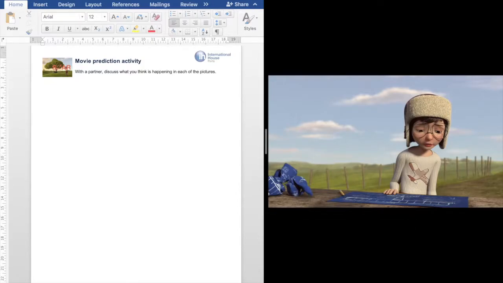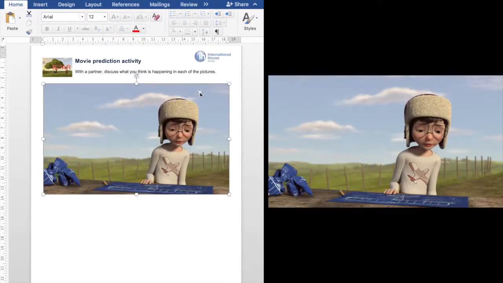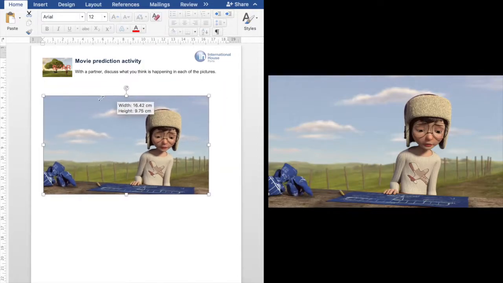Okay, she's looking rather disappointed at her plans. I'm using a Mac, so I'm going to use the commands. Command, Control, Shift 4. But you've got that tool on your PC, which works really well. And I'm just going to paste it right in there. Okay, it's the first picture.